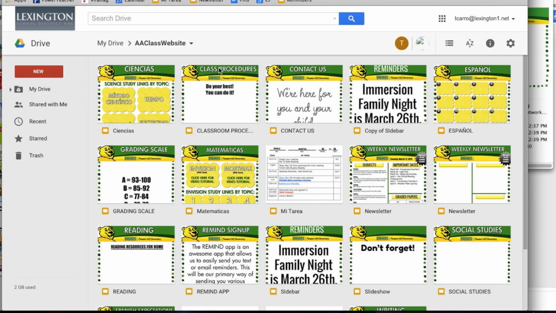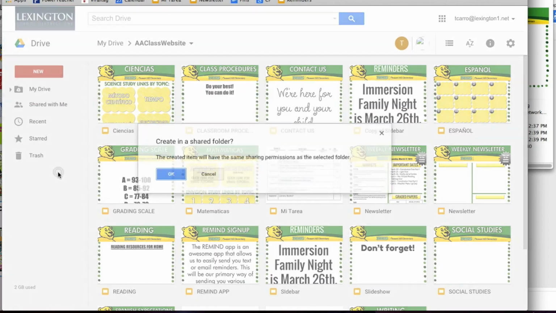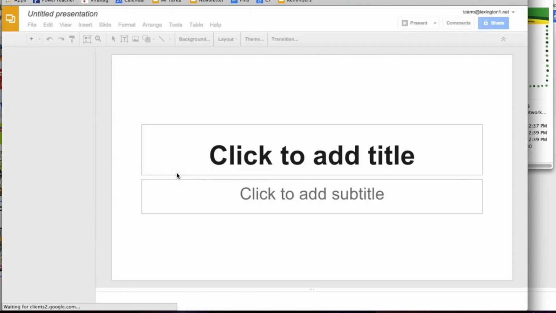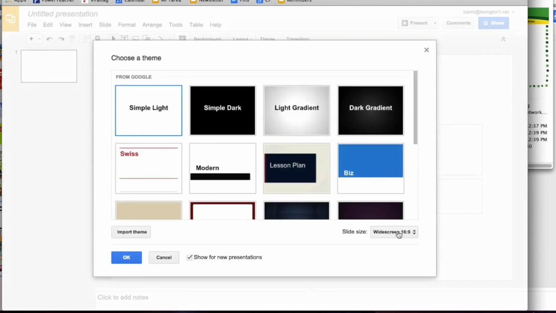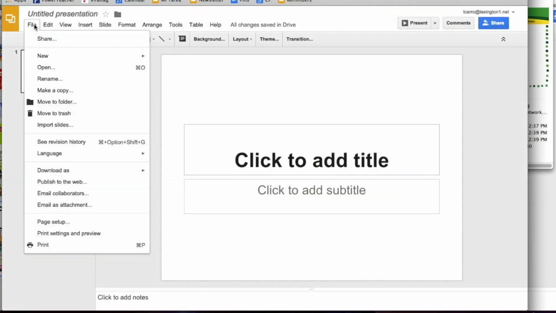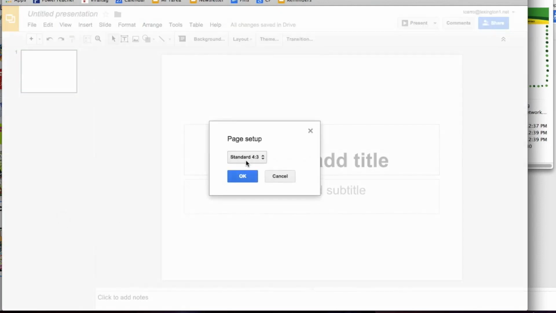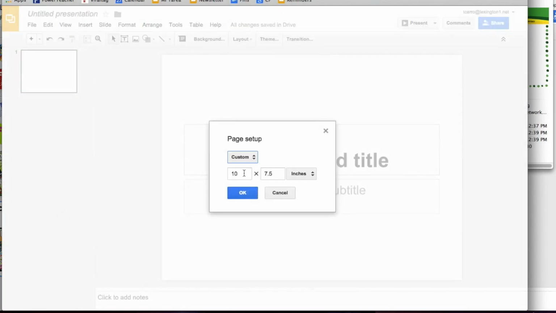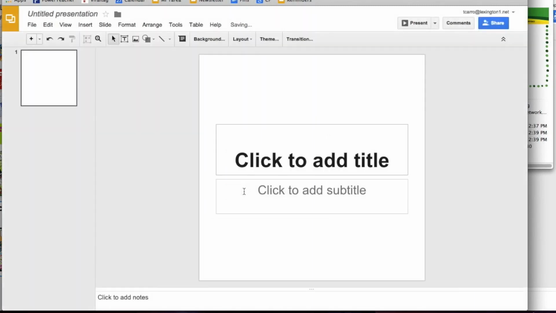You go to your Google Drive account, click on New, and click Google Slides, and then you'll get a pop-up window. I just stick with the simple format, and I change the slide size to standard. Then I like the square shape for the sidebar, so I go to File, Page Setup, Custom, and change this to 7.5 so it's a square.